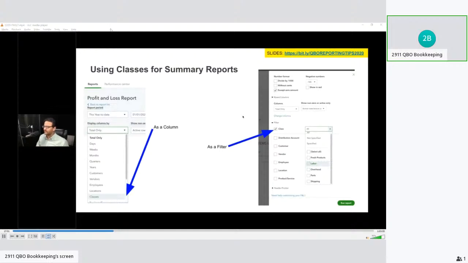Now, another really interesting thing when it comes to customizing reports by class or locations, you want to think hard when you're picking which dimension to use, or when you are instructing the person that does the data entry on what circumstances we use a class or a location. You want to think a couple steps ahead and think, where will I use that in a report? Will I be using that as a column to break up my profit and loss by class or locations, for example?